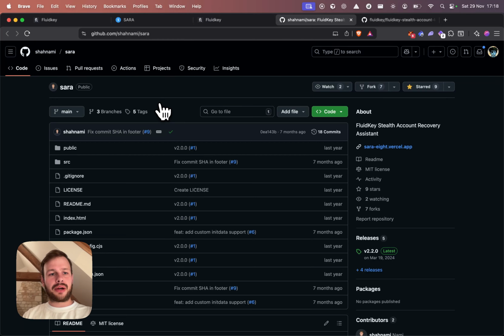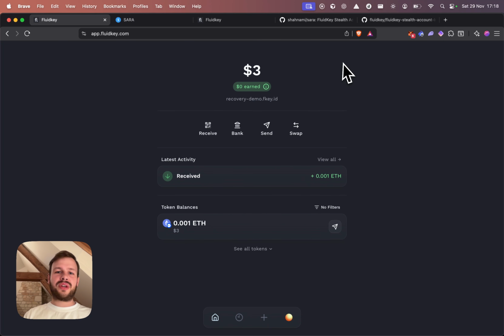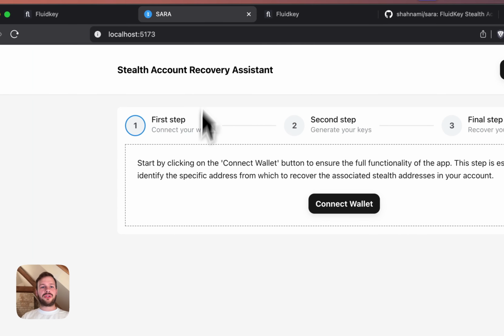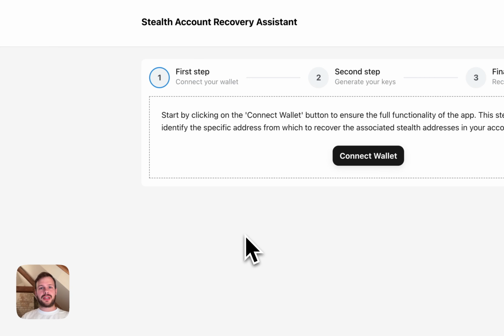So what I'll do today is show you how to use this recovery interface and basically walk you through a recovery case. To do that, I created a demo account just here. I just dropped some ETH also into this account, so we'll try to basically recover this ETH from this account without using the Fluidkey UI and basically going through the recovery interface you're seeing here.